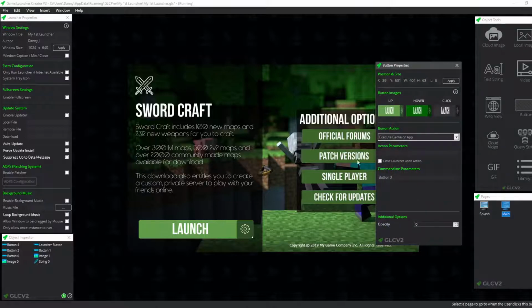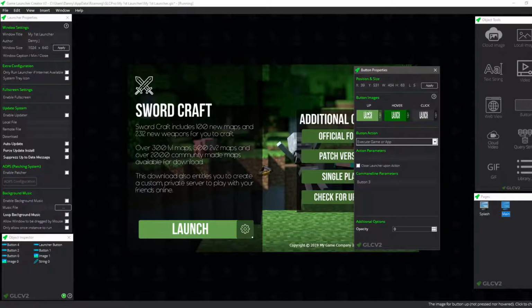If you double click on launch to get up the properties, you can see here that you can change the images if you want to import your own button graphics. But we have a list of button actions here. Basically, you're telling Game Launcher Creator what you want this button to do. You can get it to execute a game or an application. You can tell it to go to a web page. You can tell it to close the launcher, check for updates. You can choose to go to another page.